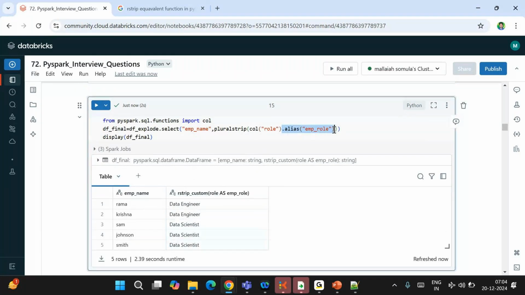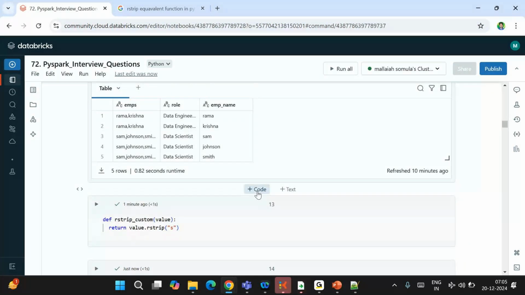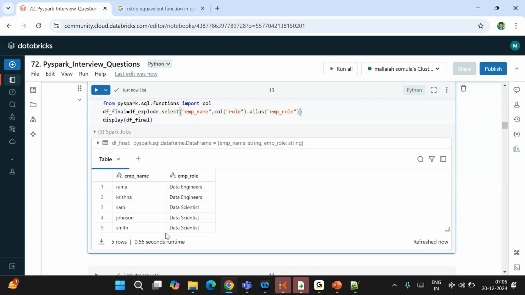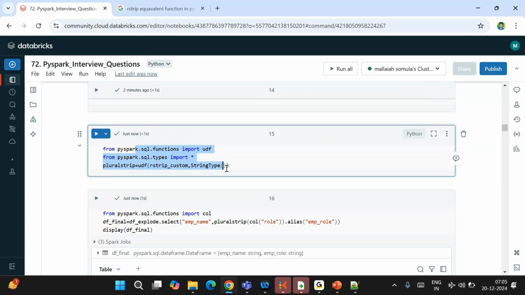Now instead of renaming the overall column, you can rename at once, that is employee role. You can rename directly here. See, employee role, now it is coming properly. Okay, so this is how you can handle this. But let me just stop it here. I just wanted to show how it will work: we developed a Python function and used this UDF to execute.